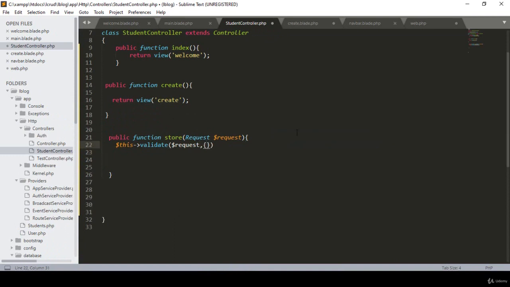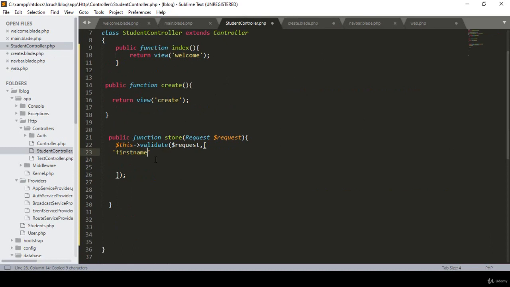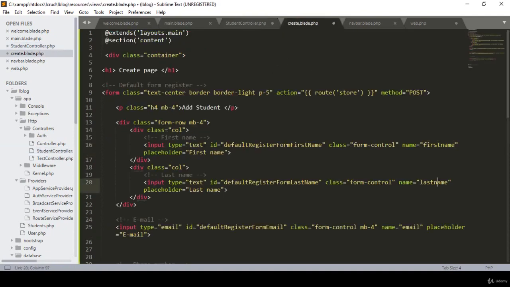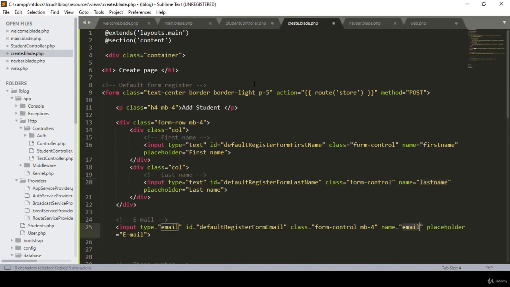Here I have to define it with an array. I define all the fields. First of all, I have to define our first name. I already assigned the name here, that is first name. So here I define that first name, and I define it as required. I define it as required, and I will copy it because I want to make all those fields required. So that is the first name, and also there is a last name. So I define that the last name field will be required.